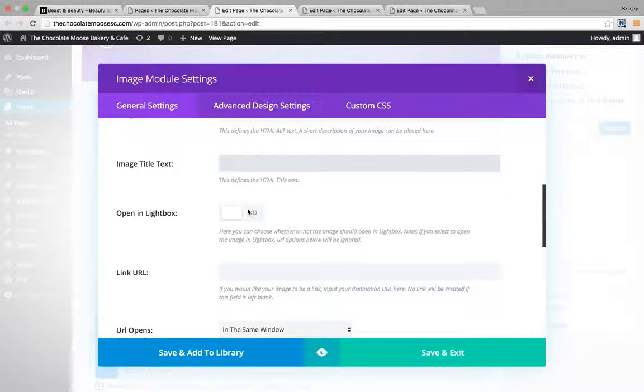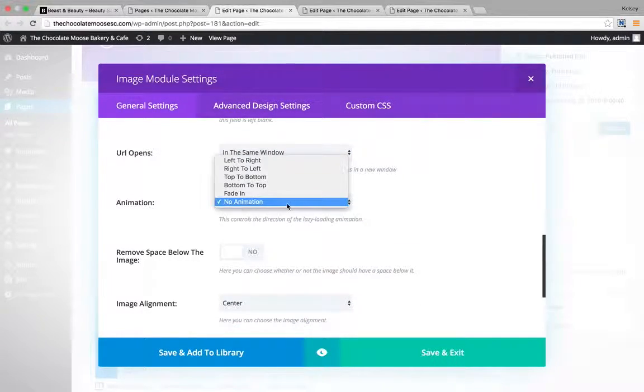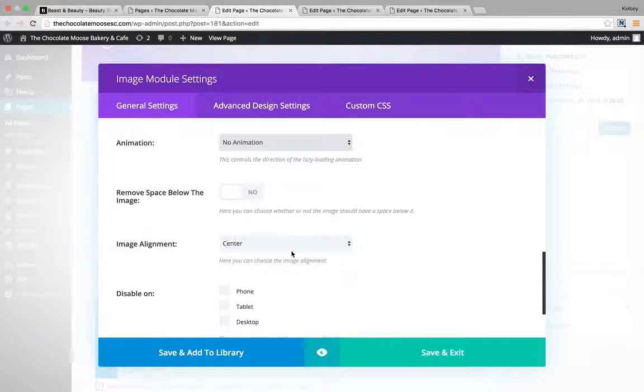Or if you want it to open in a light box and the person clicks, which is nice sometimes if it's a small image. Or if you want, let's say, when they click on the image, you want them to go to a link, that will happen. And you can choose like in a new tab. You can choose an animation. I usually leave it no animation because sometimes it won't load. It's just better, I think, to leave with no animation.